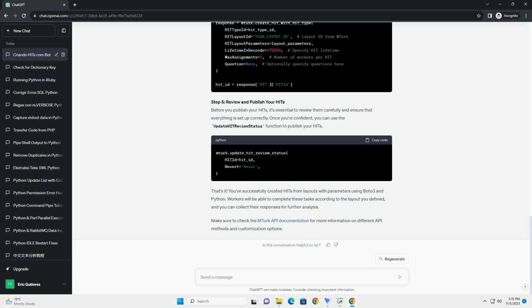Creating Amazon Mechanical Turk (MTurk) Human Intelligence Tasks (HITs) from layouts with parameters using boto3 and Python is a powerful way to efficiently distribute tasks to a global workforce. This tutorial will guide you through the process of creating HITs from layouts with custom parameters. We'll use the boto3 library, which is the official Python SDK for Amazon Web Services (AWS), to interact with the MTurk API. Prerequisites.